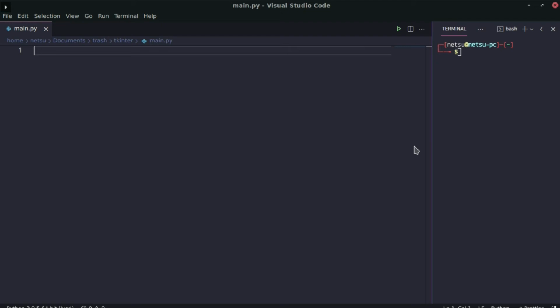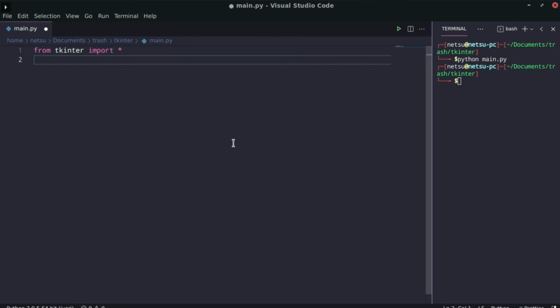Anyhow, so let's see if it works. If we can say from tkinter import everything, now we can run this program. There we go. Okay, if it runs without giving you any errors, it means you have Tkinter installed and whatnot. Great. So let's create our first application.